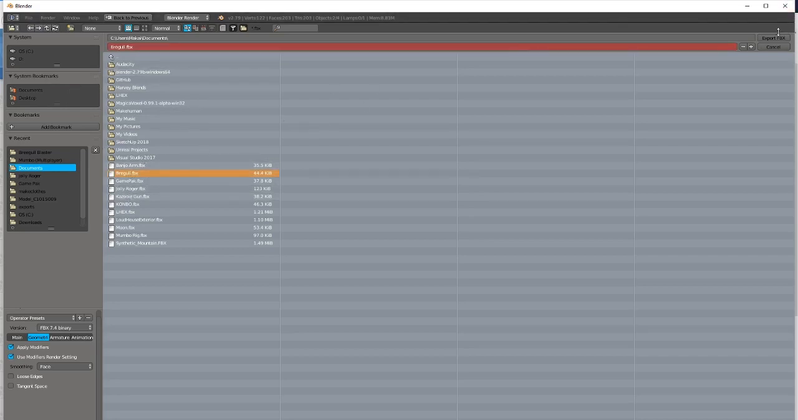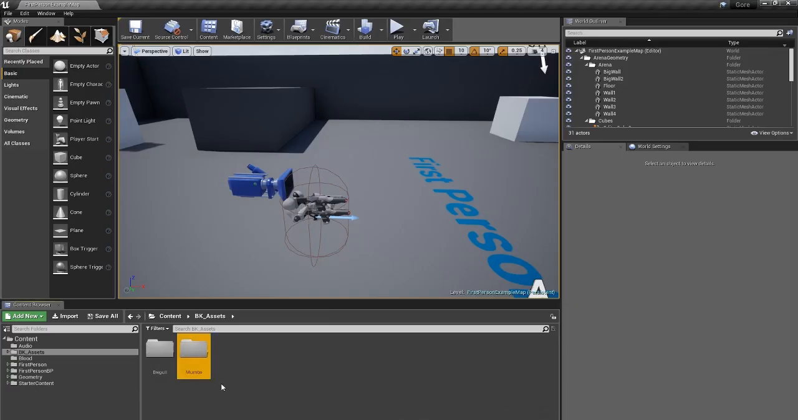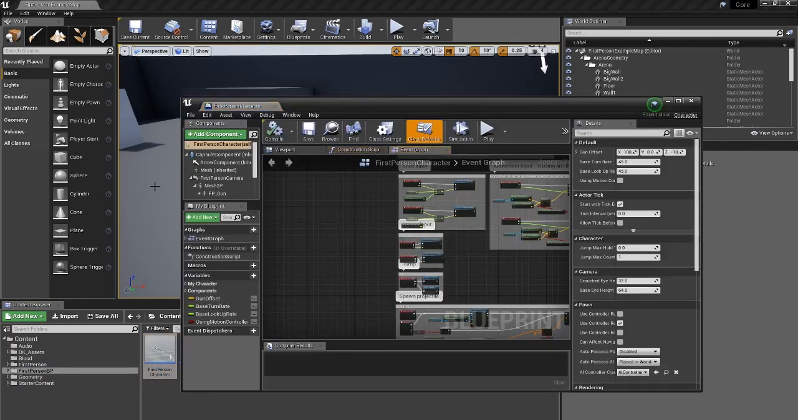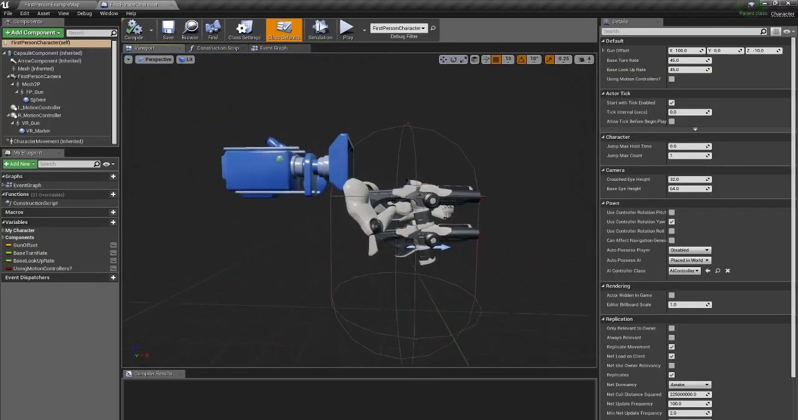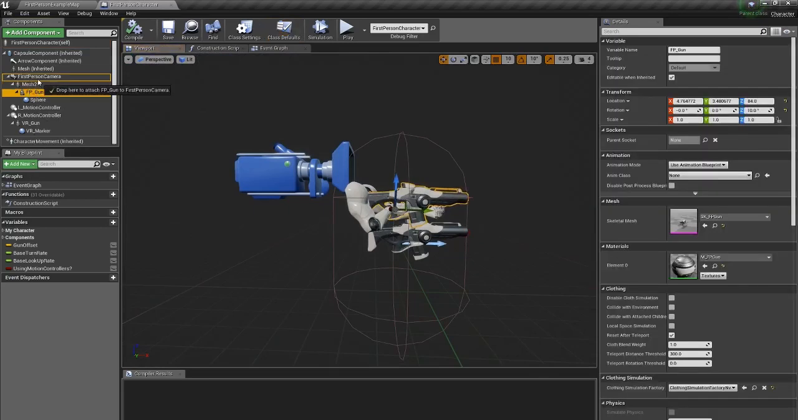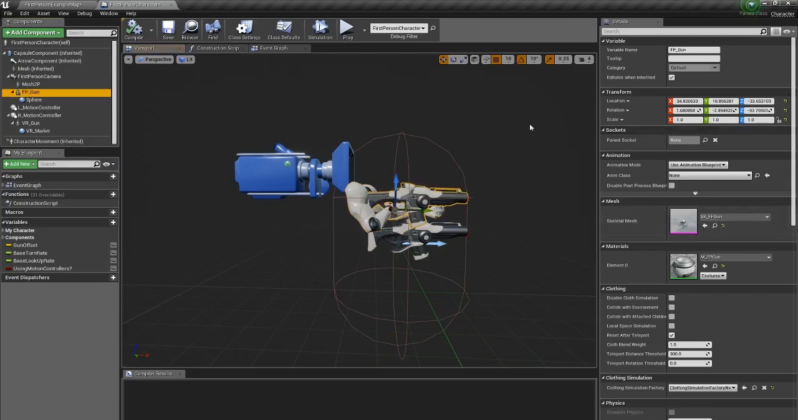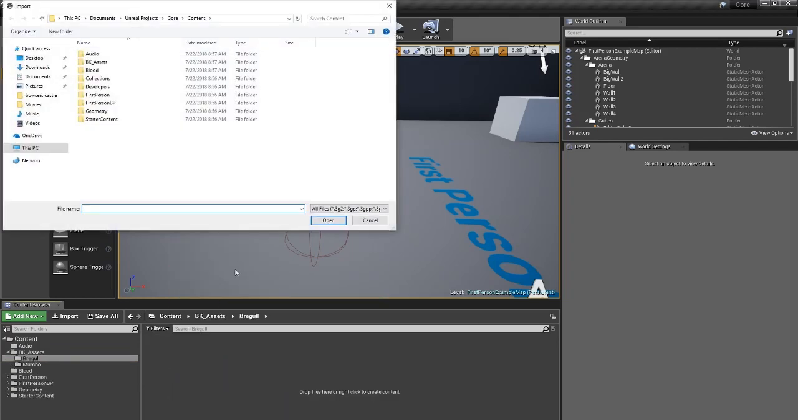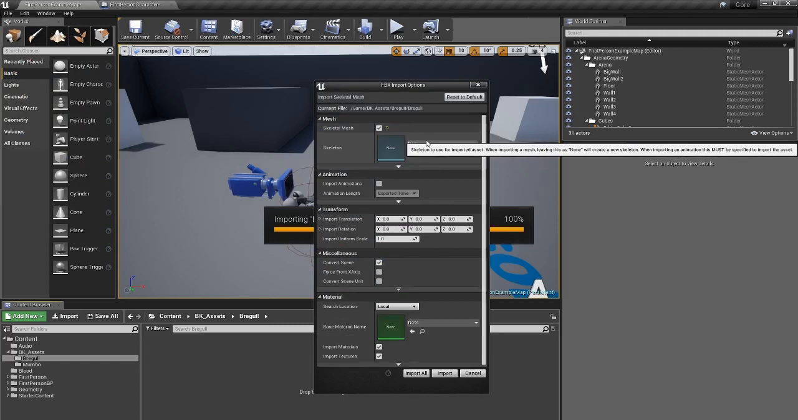I already have it exported. Then what we want to do is go into our first person BP folder and open up our first person character. What we're going to do is parent the FP gun to the first person camera instead of the mesh 2P. And we're going to import the Bregull now. So go to BK Assets, Bregull, and import. Wherever you have it saved, I have it in Documents. Import it as a skeletal mesh. Make sure skeleton is set to none.